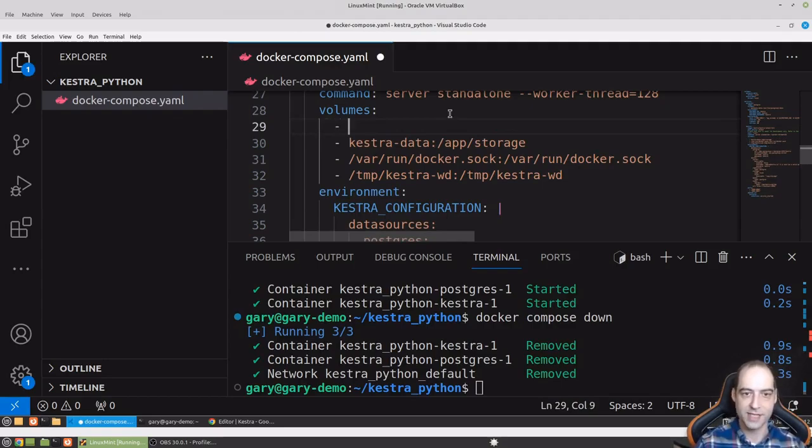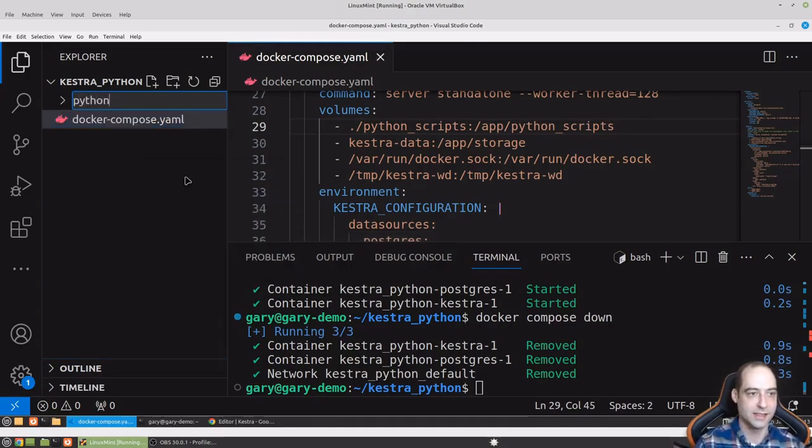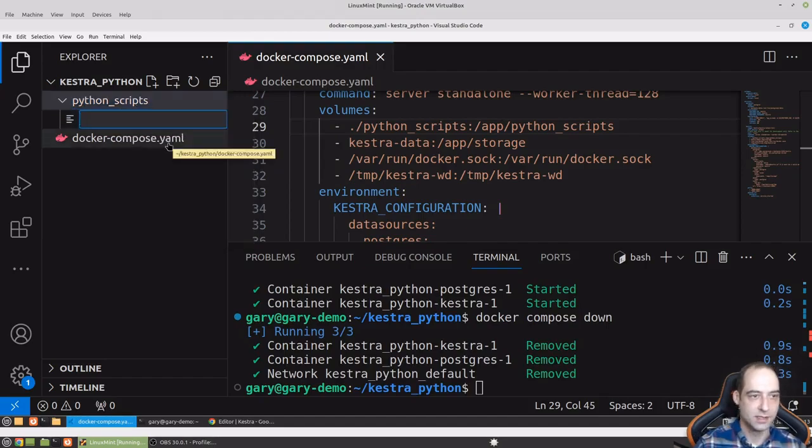But we can go ahead and mount another directory. So I'll just use ./, meaning the current directory I'm in, kestra-python, and I'll just say python-scripts. And where do I want to mount that? I'm going to go to /app/python-scripts. Go ahead and save that. And I will need to make a new folder and call that python-scripts. And inside there, let's see. Oh, I wish I could think of something more interesting, but test.py.